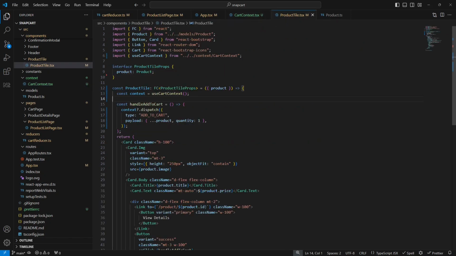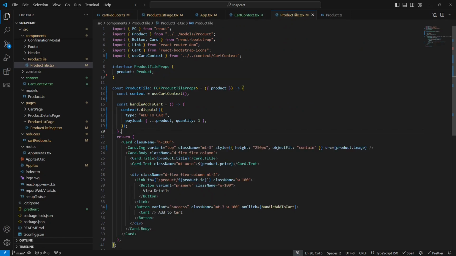In our product tile, we cleaned up the method. And in here, I'll save it once again. And here we can see we are now getting access to useCartContext. And since this one would always be defined now, we can destructure the dispatch method and use dispatch directly. And your application works exactly the same.